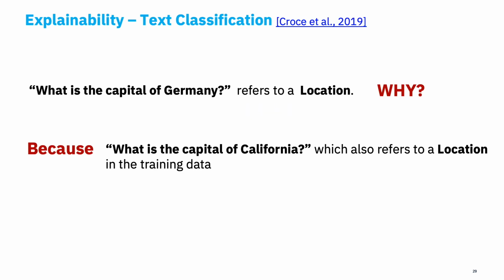Here is an example that adopts this approach in a text classification problem. More specifically, their problem is to identify what is the topic of a given question. For example, assume that we have a classification model predicting that the question "What's the capital of Germany?" refers to a location. One explanation we can provide is to show another example that we believe is similar to the one we need to explain, such as because we have a similar question in our training data, that is, what's the capital of California, which also refers to a location. And different methods can be used to identify such semantically similar examples.